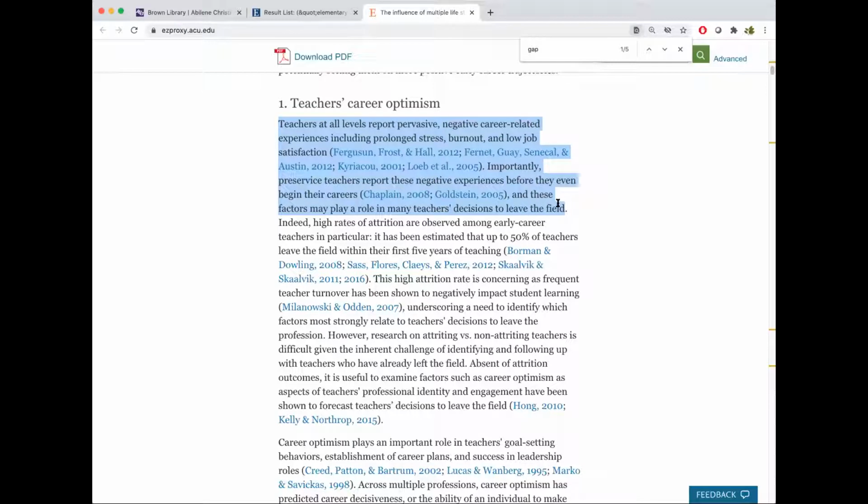Because listen to it. Teachers at all levels report pervasive negative career-related experiences, including prolonged stress, burnout, and low job satisfaction. That is a general problem statement, if I've ever seen one. And the sentence right after that says, importantly, pre-service teachers report these negative experiences before they even begin their careers, and these factors may play a role in many teachers' decision to leave the field.